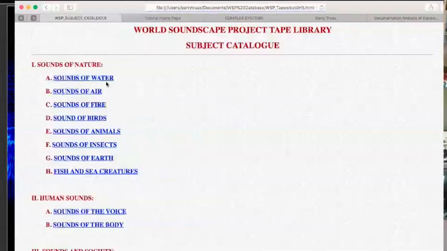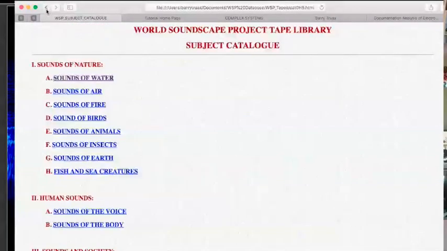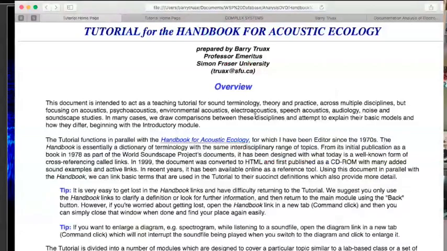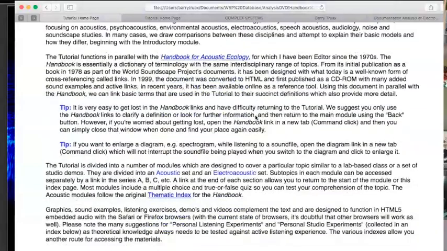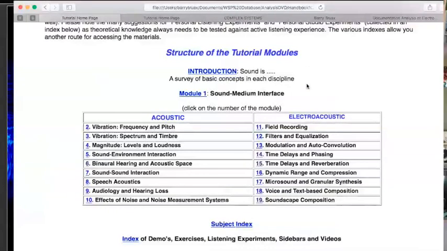There's a subject index where you can look up sounds by the types and go directly to those recordings. I just want to mention, besides obvious lectures, interviews, video interviews, teaching materials, the tutorial for the handbook that I recently did, as I said, for online teaching. This is not introductory. This is more for, I would say, 3rd or 4th year or graduate student level. And it covers all of the material that's in the handbook, but from a teaching perspective, and half devoted to the acoustic and the other, the electroacoustic side of studio work.